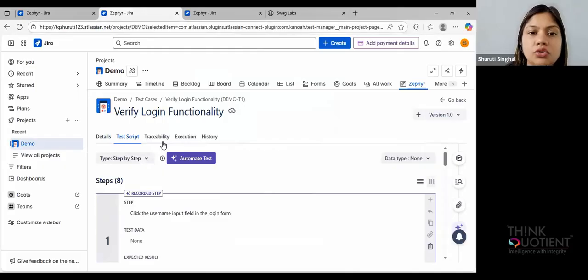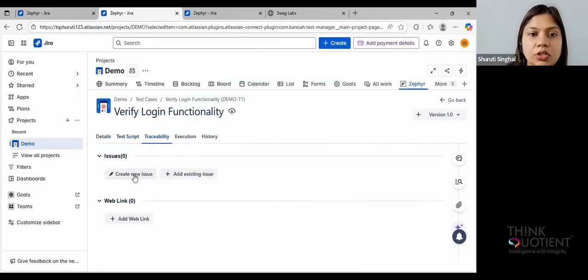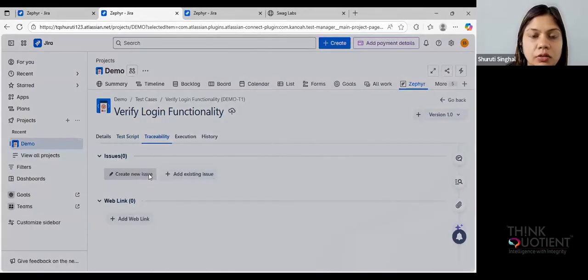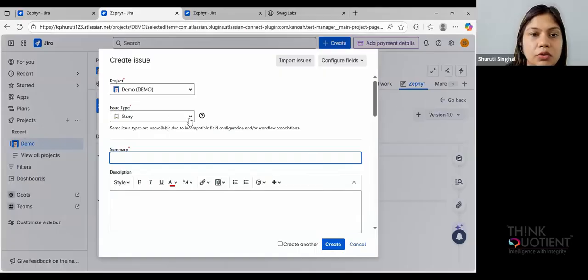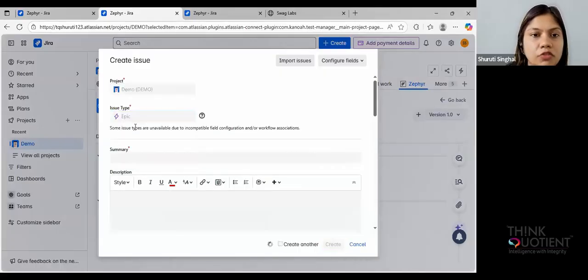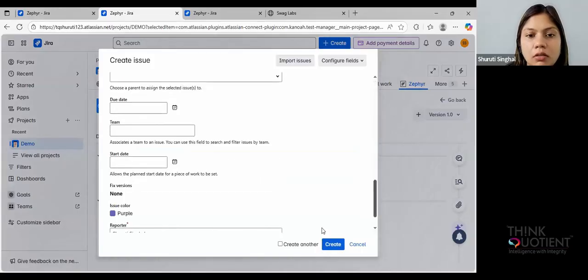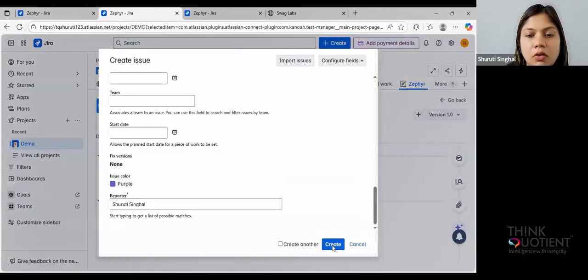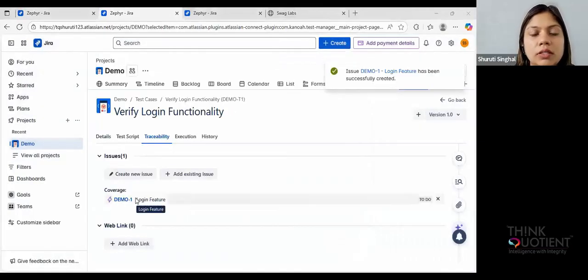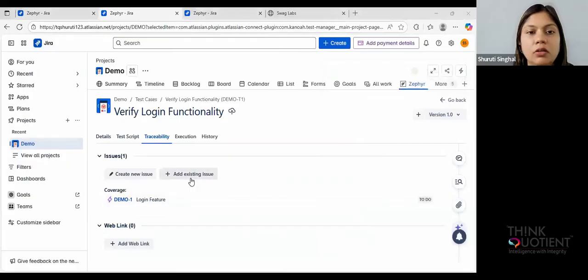And again, as I told you, you can make it traceable by creating a new issue here. You can create a new issue here itself, right? For example, you want to create an epic, you can create it from here also. That's not a problem, right? Let's say login feature. That's the epic. So these things can change according to your choice, right? And then you can assign them and click on the create button. Okay. So this is the coverage of this particular issue.